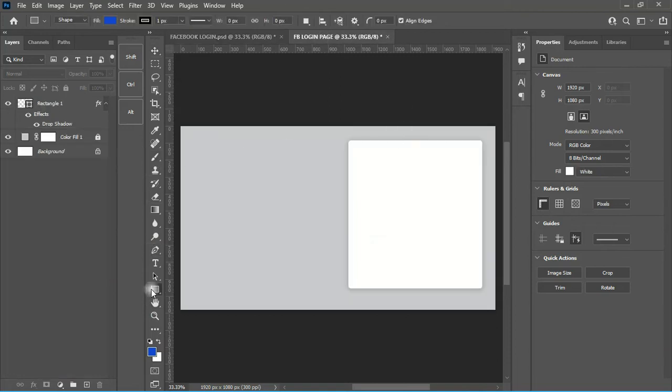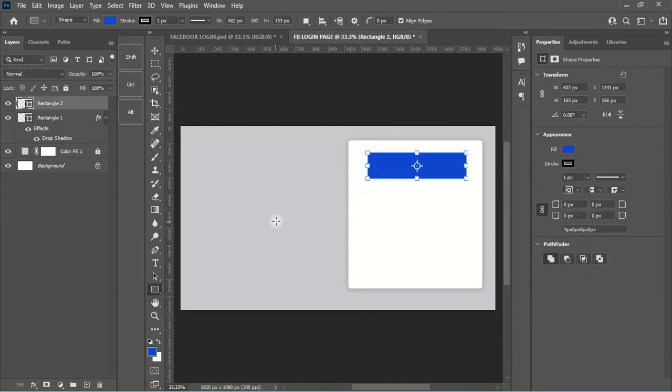Pick the rectangle tool again, or we might as well duplicate this and go ahead and scale it down to get the particular size that we want. But in our case, we are going to draw it from scratch. All right, there we have it. And let's go back and see.